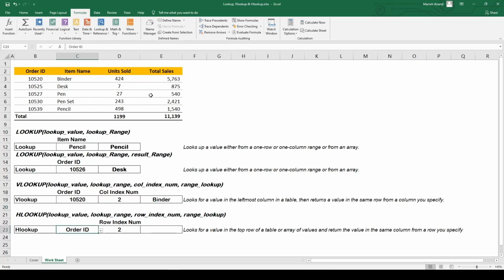Now we'll see how HLOOKUP works. HLOOKUP works similar to the VLOOKUP function. The only difference is that VLOOKUP works from left to right, while HLOOKUP will work from top to bottom. Let's see this in cell E23. But before that, when I say top to bottom, that means I can use my header row as my reference in the example that I have over here.